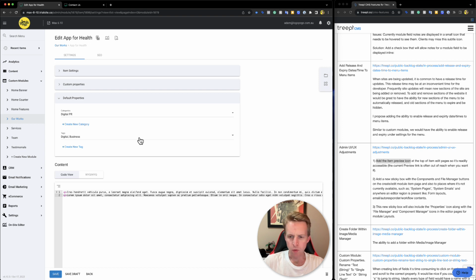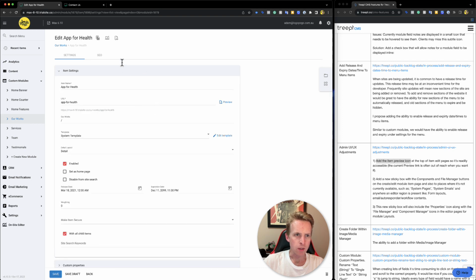And we might want to preview the page just from this edit page. And rather than trying to work our way back to this, having the icon up here, along with these other edit style icons, makes a bit more sense, I think, anyway. So we've got the edit preview icon up the top here, which is a little bit more accessible. And the other 2 points here relate to the sticky component manager and file manager, which I touched on before.